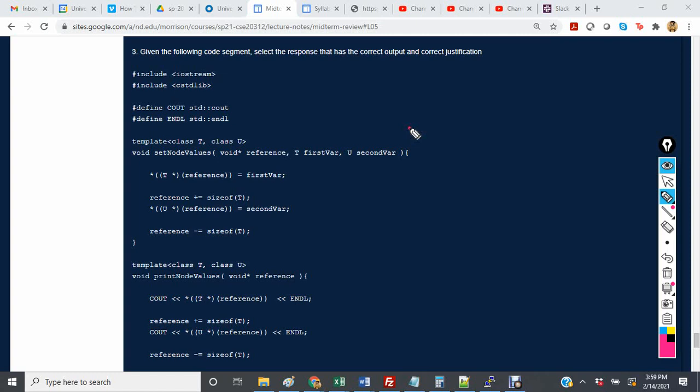So here we have a templated function with a void star reference, and we allocate t here, and then we add t, and then we allocate u of whatever the generic type is. And then we reset the reference pointer. This appears to be correct.